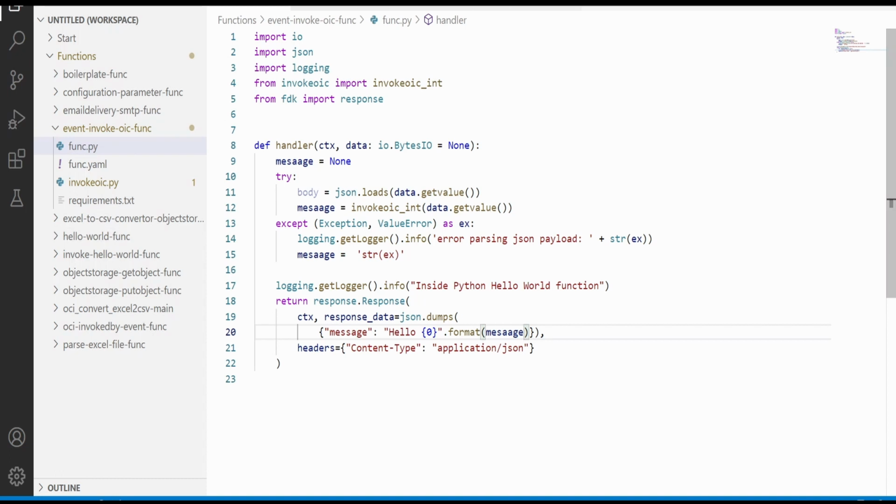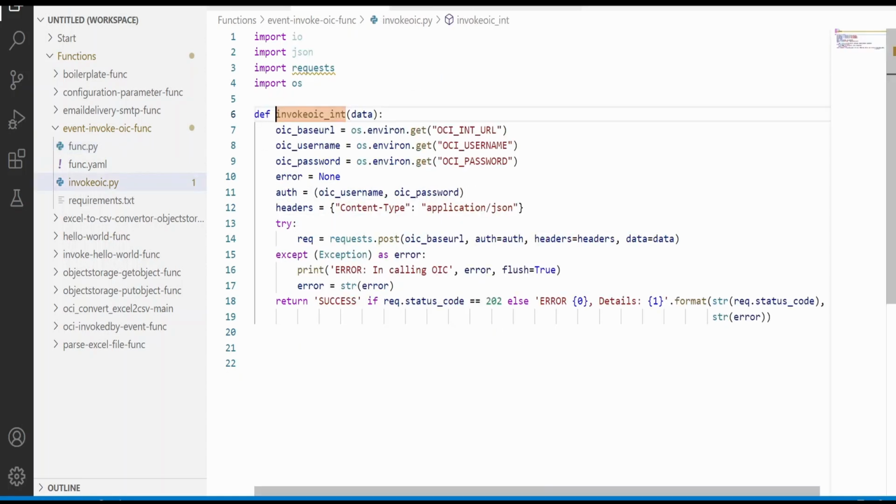This is the simple code. As you can see, in the function .py, I'm just calling this invoke int function, which I have created in another module. Here I'm making use of the request module in order to make a call to HTTPS endpoints. That is how our OIC integration exposes the REST services. Here I have made use of the OIC int URL, username, and password as configuration parameters. In detail, we had seen how to create and pass configuration parameters in Oracle functions. If you have not watched that video, please check out the video. I will give the link in the comment section.